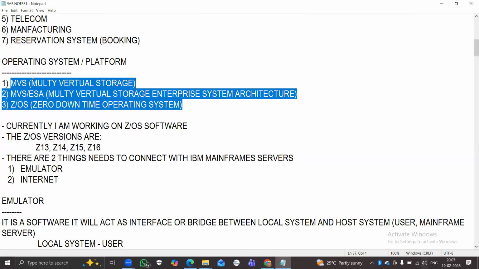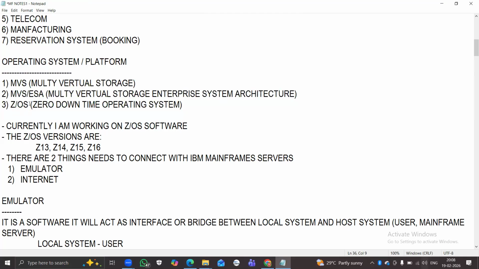MVS means multi virtual storage. MVS with ESA means multi virtual storage enterprise system architecture. And z/OS operating system means zero downtime operating system. In the name itself we can see zero downtime, meaning there is less time consumption.